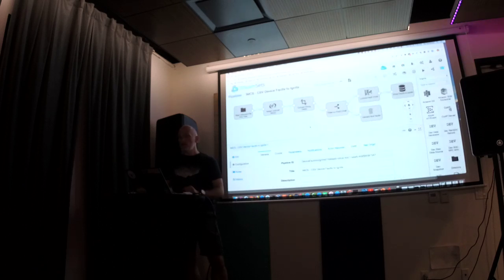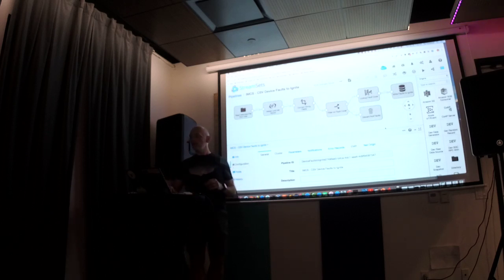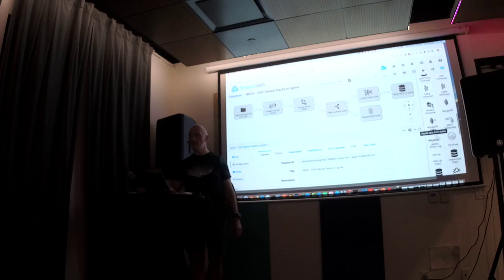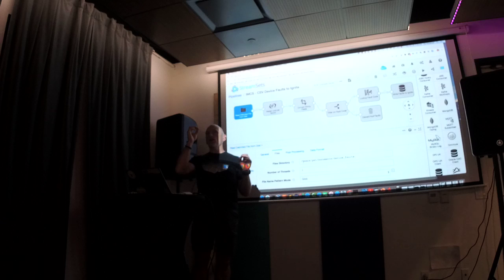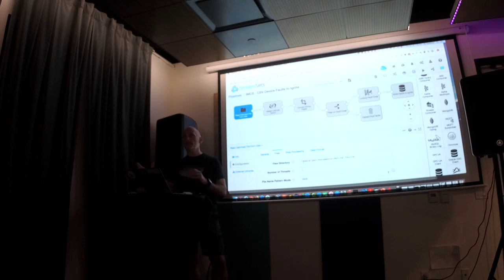Right, so here's my pipeline. I could have had any number of origins here, Hadoop, HTTP, Kafka, and so on. Here I'm just reading a delimited file from the disk, so I'm basically reading any CSV files from this device faults directory, and I send them through a number of stages. Now the idea here is that a data engineer or a data scientist can pull together one of these things without having to start writing code. And it's pretty straightforward. Probably 80% of pipelines you can build just using the off-the-shelf processors.